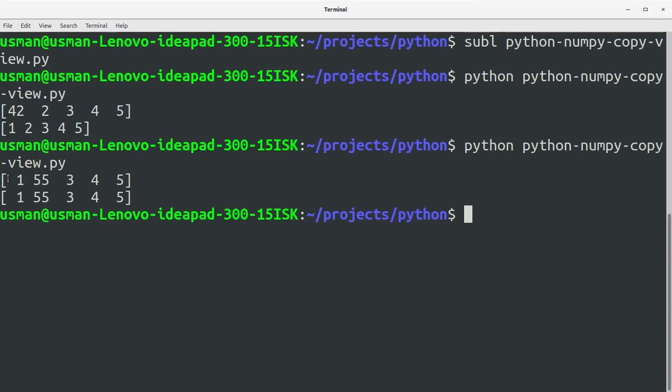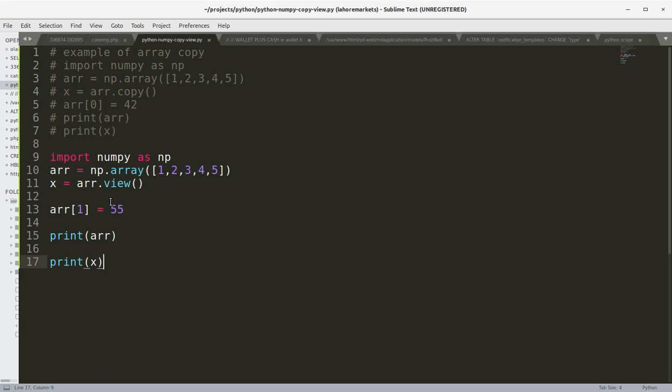You see the contents of the original array and view are the same, because view does not contain any data. It's just pointing to the original array. So when we are changing data in the original array, it is also being changed in the view, and vice versa.